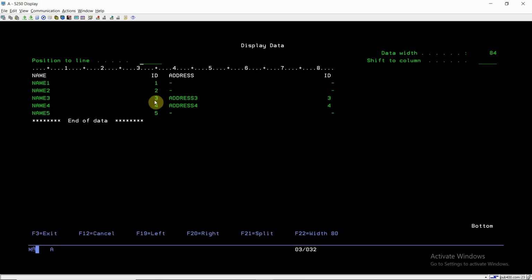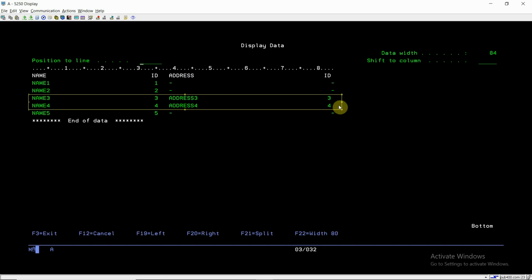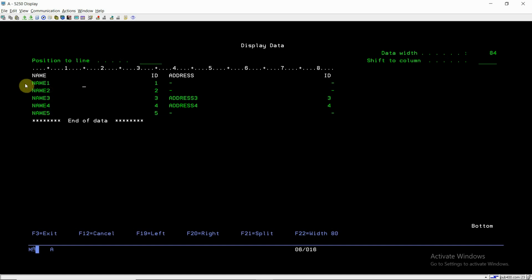So now I am getting the result of the inner join, which is common in both the tables, that is 3 and 4. So we can see that name and id, address and id are there, so the values are present there. And we are also getting the result of those rows from the left table, because we have used the left join. So we will also be getting the result rows from the left table which are not coming into the result of inner join.